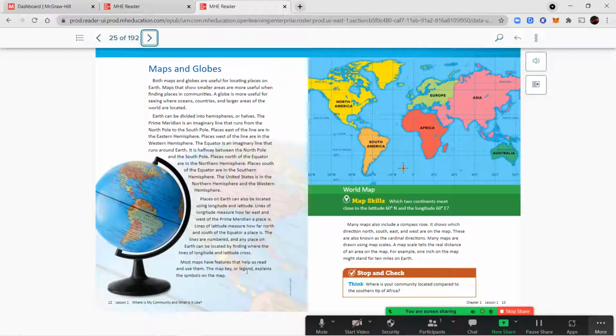Now over here, they were talking about the legend, the map key or the legend that explains symbols on a map. So usually you'll have a little box in the corner of your map that might show you the symbol for mountains, or the symbol for rivers, or maybe, if you're looking at a community map, the symbol for the different libraries or where the parks are.